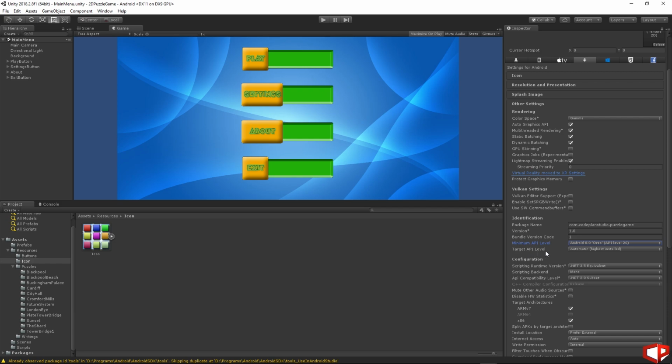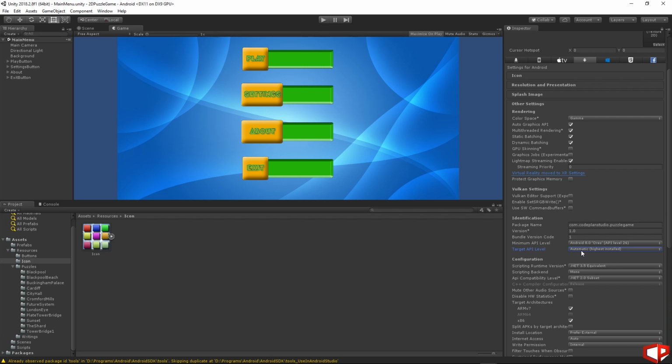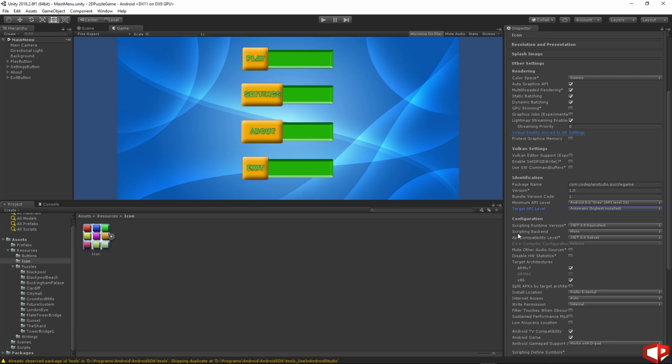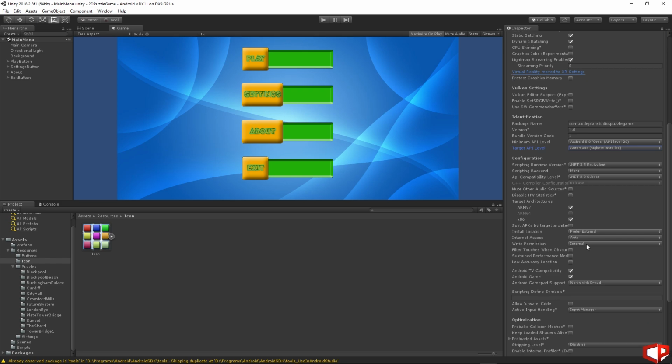So the target API level is the highest available API level which will be supported by this game. I will leave it on automatic. These two settings are actually very important, as if any device is running a lower API level, your game won't be seen in the Google Play Store, so that device will not be able to install your game. Then the configuration here, I think everything is fine.